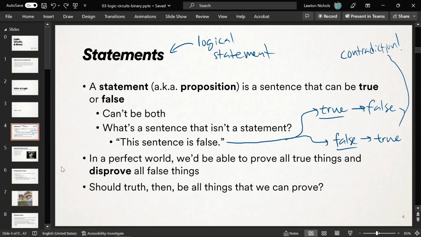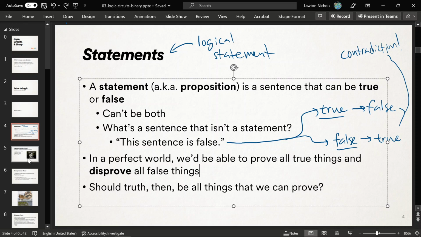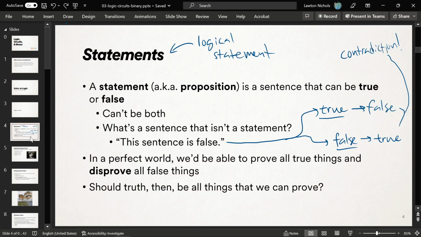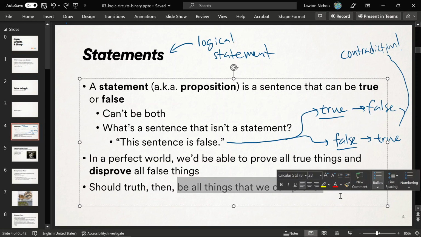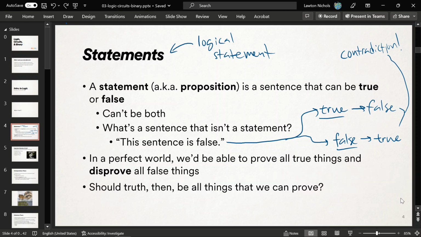We'd be able to separate things and always make sure the true things we have a proof for and the false things we have a disproof for, okay? That is unfortunately impossible. You'll have to wait till a fancier math class to figure that out, but kind of ruins our day. But it's a nice goal. So maybe truth, to define that word, should that just be all the things that we can prove to be true, show to be true? That could be a good definition.